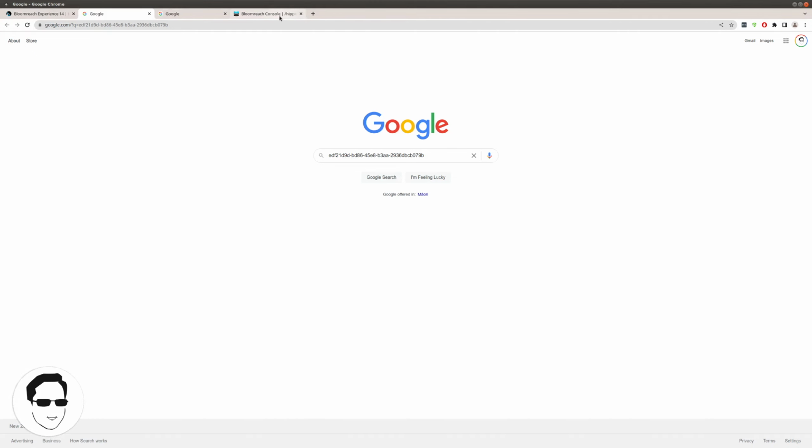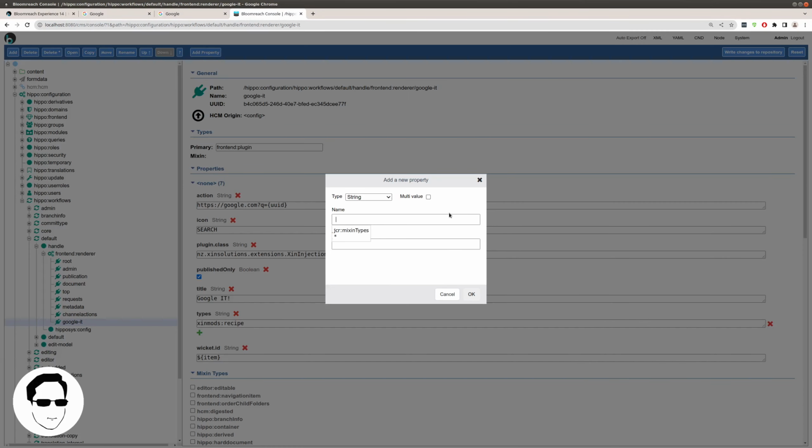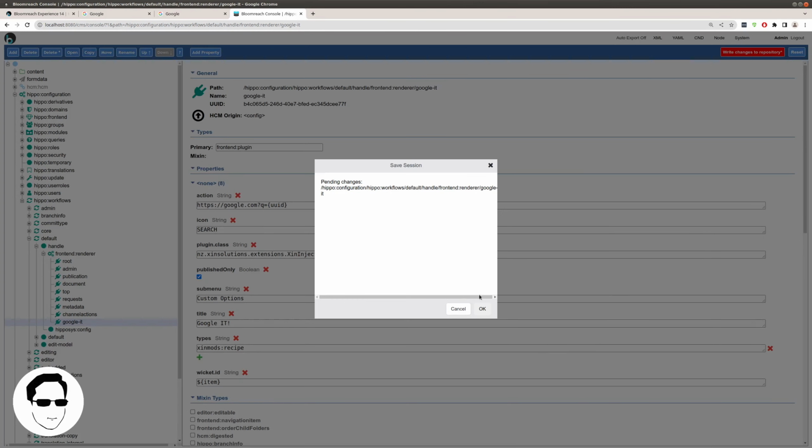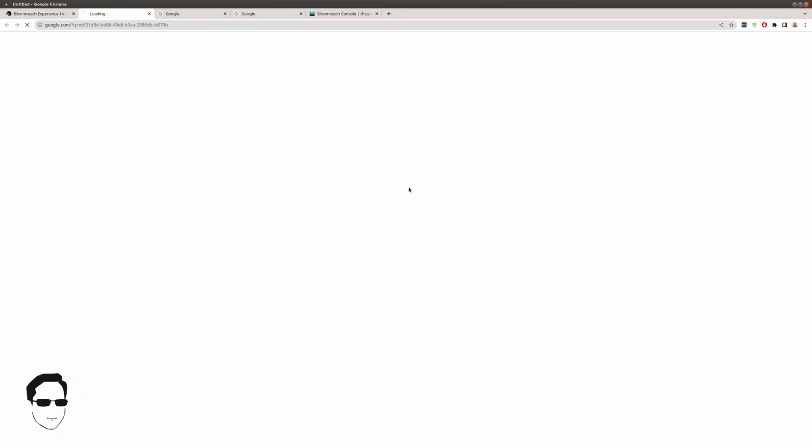So the last thing I want to show you is that we can actually add it to a submenu. So in all lowercase, we're going to say custom options, for example, just to group them together. Save it, refresh, and there you go. Now we have a drop down. Beautiful.